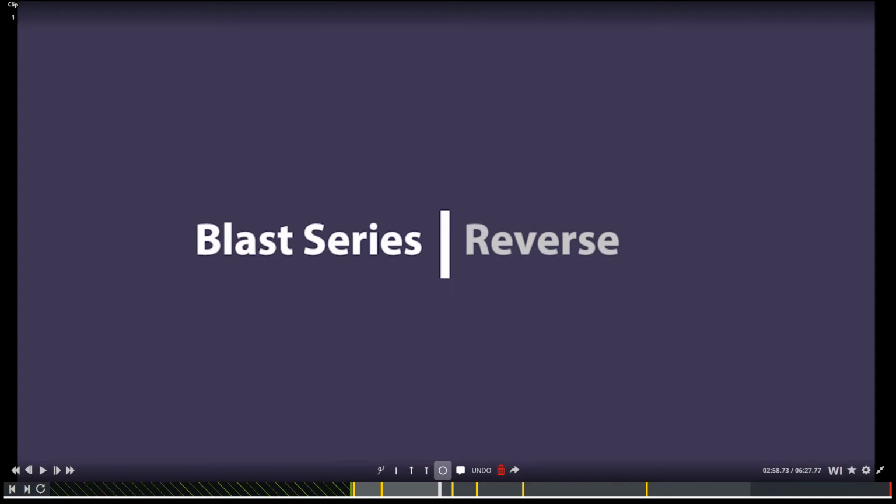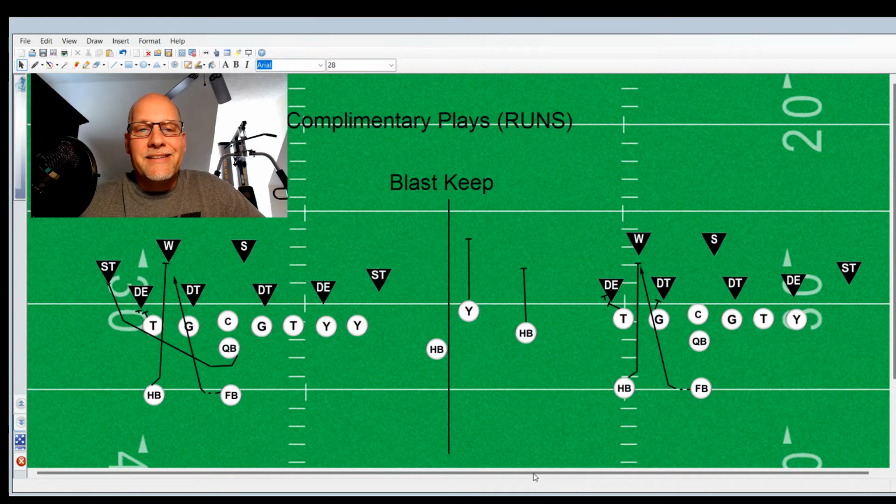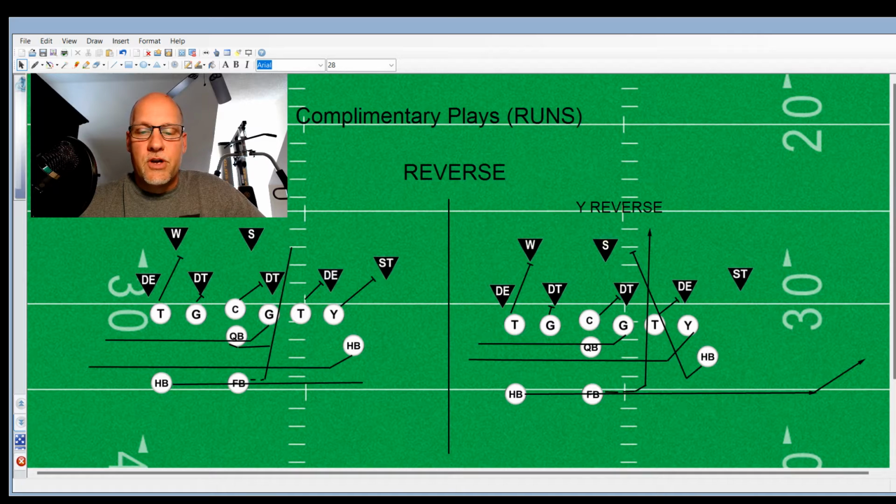One thing that is true is that it is a great short yardage play. Your complementary plays are great short yardage plays for what we do. Why? People are thinking that you're going straight at them. And if they think they're going straight at them, they're going to do things they probably shouldn't be doing or what they've been coached to do.